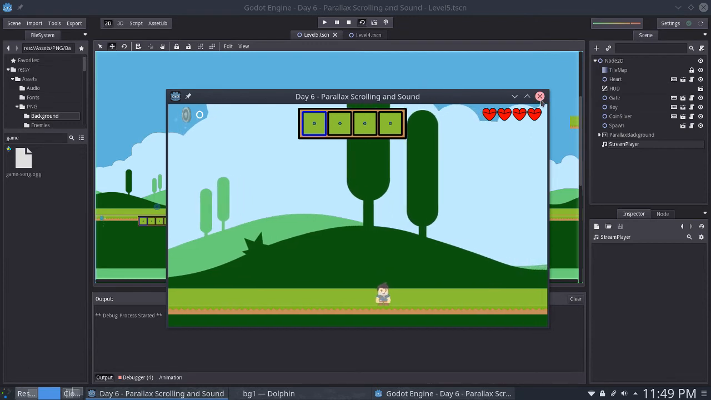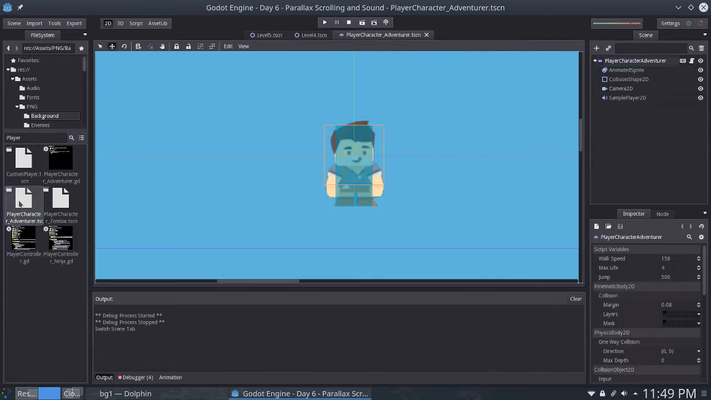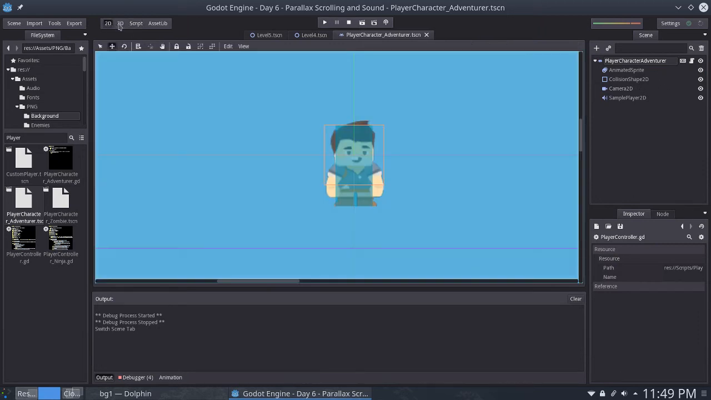All right, let's talk about how we add a sample now. So the sample, notice it happens when the player jumps. So that means it's controlled by the player. So let's go ahead and load up our player character adventure scene here, and you'll notice I'm going to also pull up the script for it. All right, so we've got that, and I'm going to go back to 2D mode. All right, so we're looking at our character here, and there's a SamplePlayer2D.